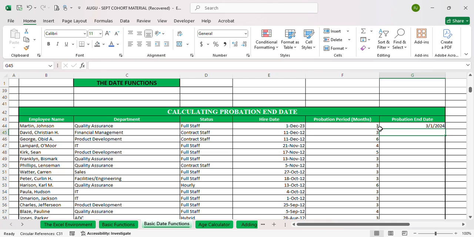for probation training, that means it will end on January 3, 2024, right? No, it's not correct. Let's say you hired somebody on the 1st of December. Okay, this is 2024. December, January. Oh, this is March 1.